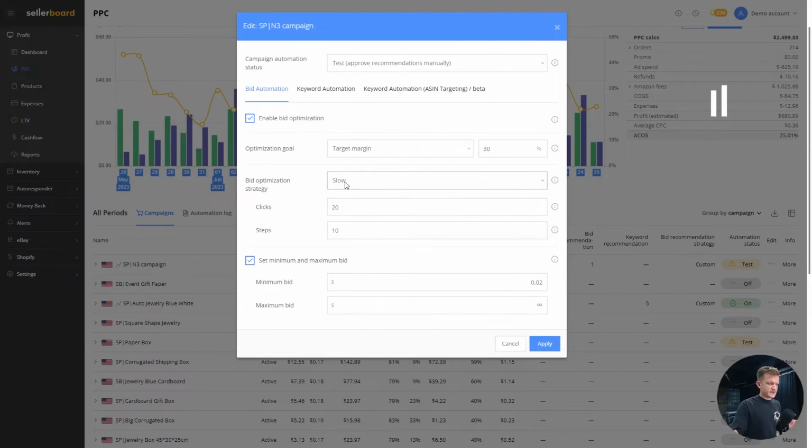And you can see as I change the bid optimization strategies, these values right here change also: the number of clicks that are taken into account before making any changes to your bids, and the number of steps in which the bid change is broken into. So the fast strategy, as you can see, is 5 clicks and 3 steps for the bid change. Then the moderate strategy is 10 clicks, and the bid will be changed in 5 steps.